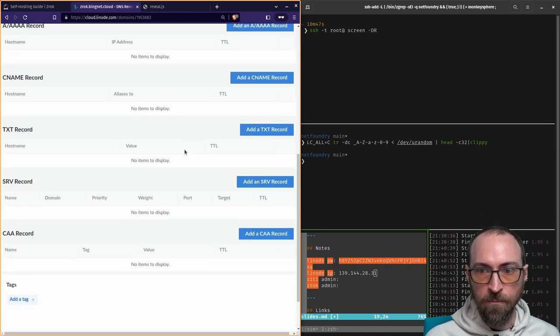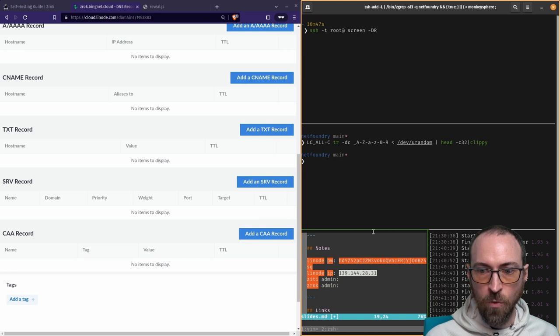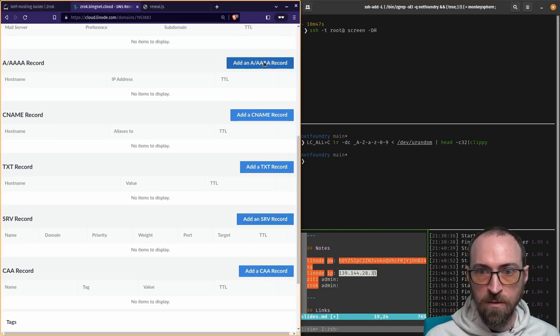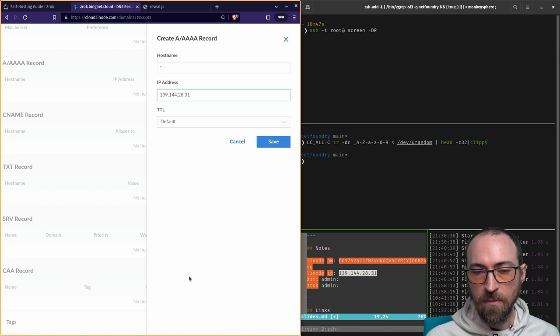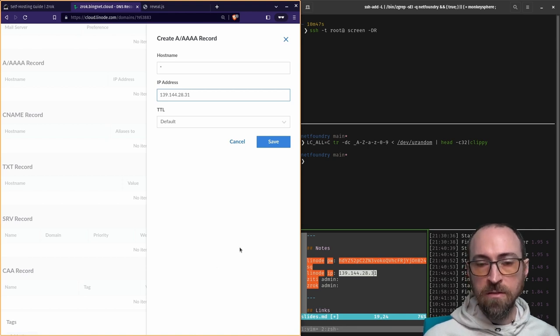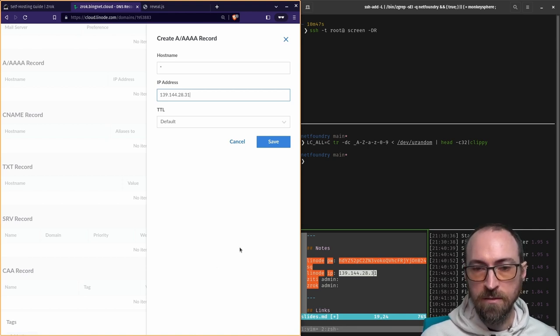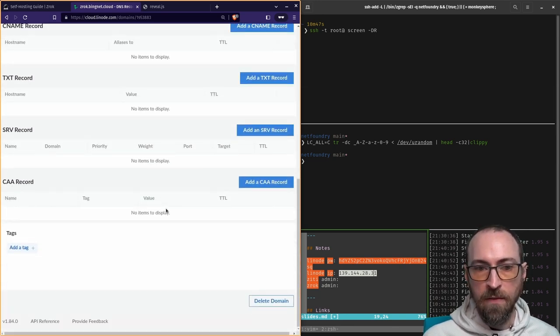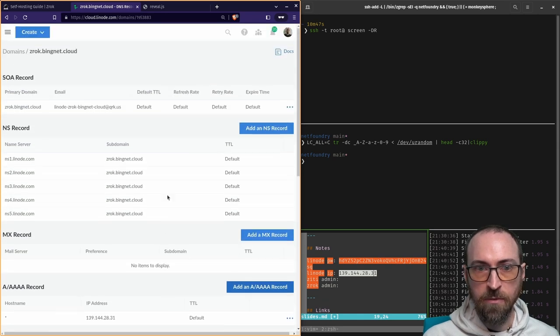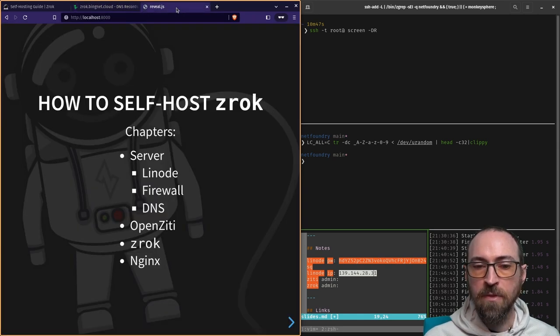So we're going to need to create a wildcard record for our Linode IP. So that'll be an A record. The hostname will be star, as an asterisk. And it's going to resolve all subdomains of zrok.bingnet.cloud to this IP. So that should be live in a few minutes. And that's really the only initial setup that we need to do here.